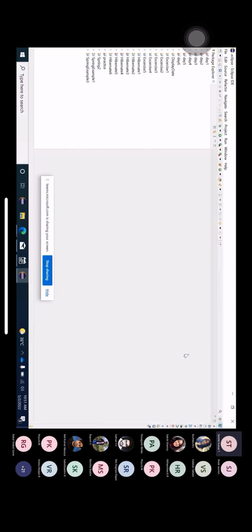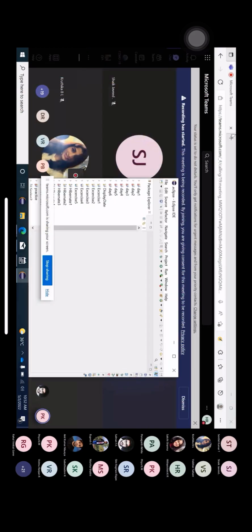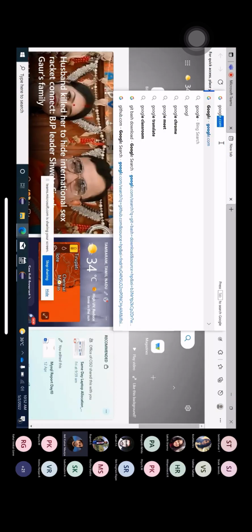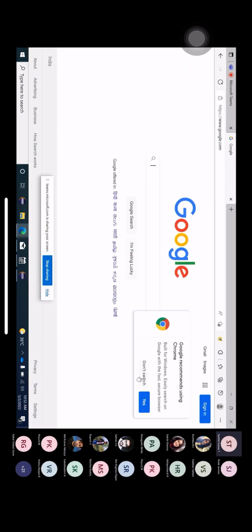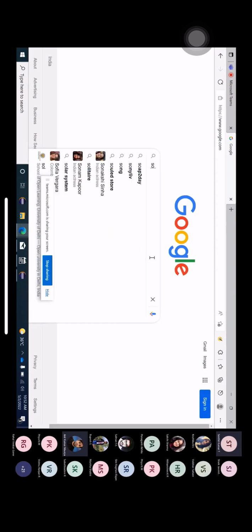After main.java, right click. Close all. Okay, minimize it. Everyone go to your google.com. Type Spring Initializer.